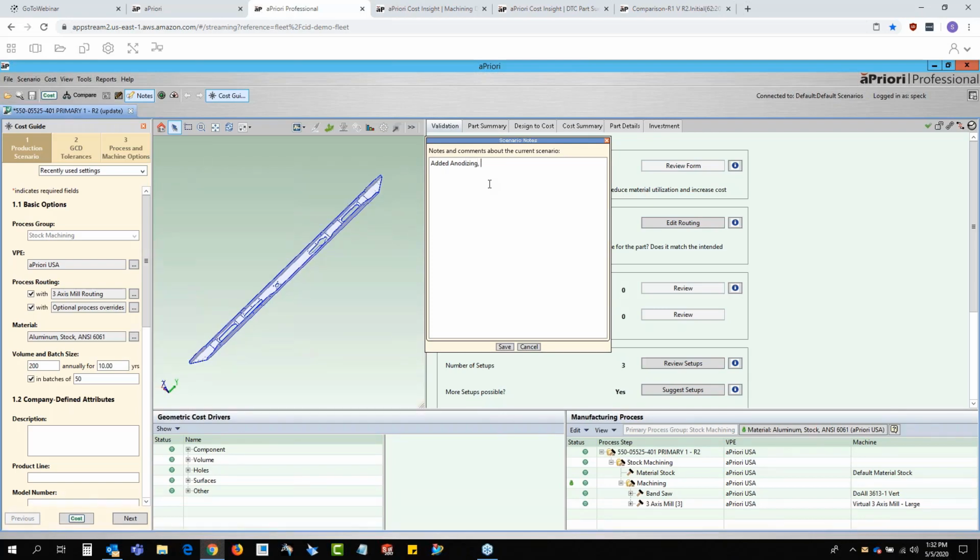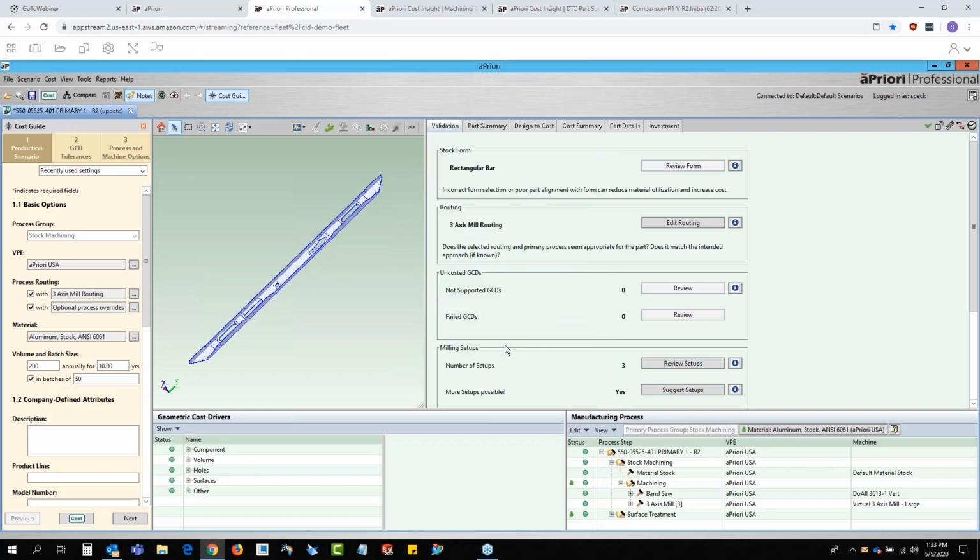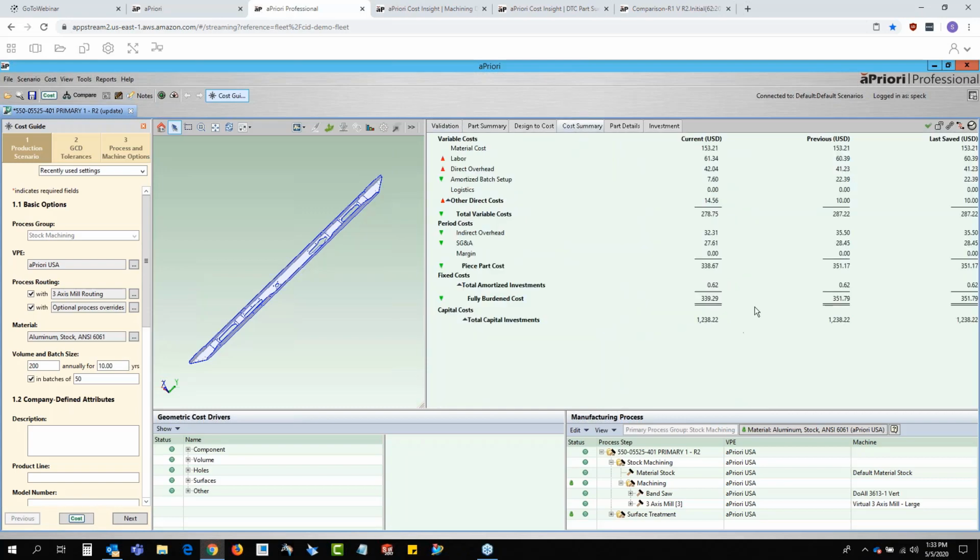anodizing, updated batch to 50, etc. So you could capture notes and then be able to see that, since we're all working on a common database. So here we've run the changes.